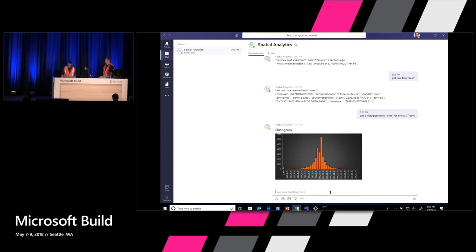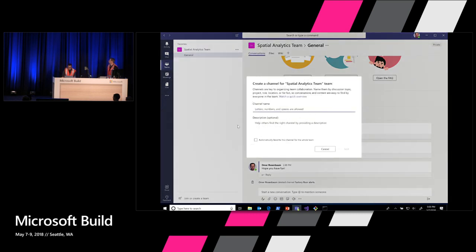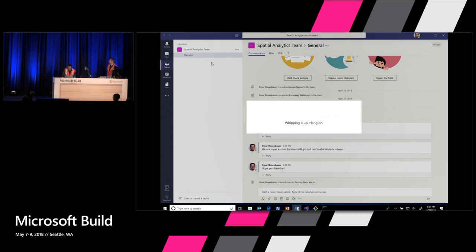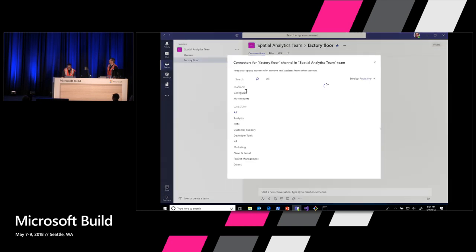Up until now, we were querying the service. How about we set up an alert so whenever Bear hears a sound, we can get it right into Microsoft Teams? Let's go create a new channel. For a channel, we can create a connector, and we set up a webhook.